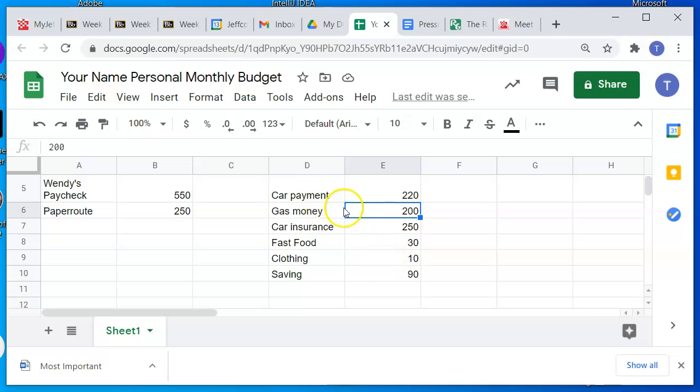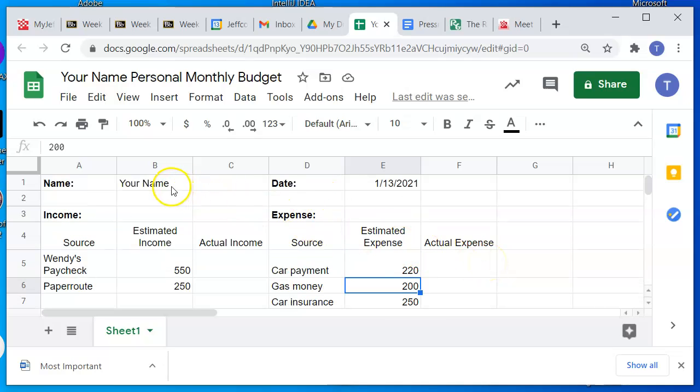Okay. So this will help you keep your money organized, and that is the end of the video.